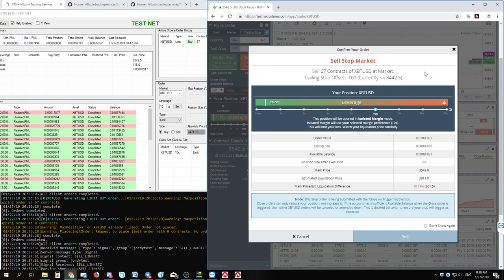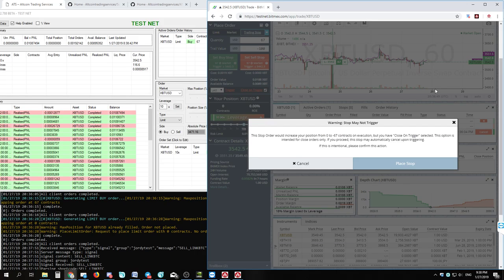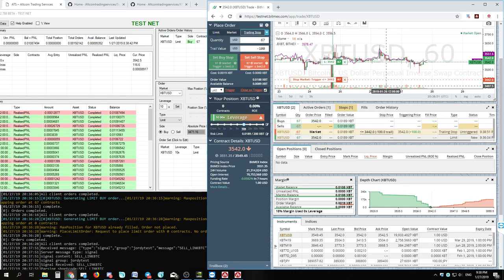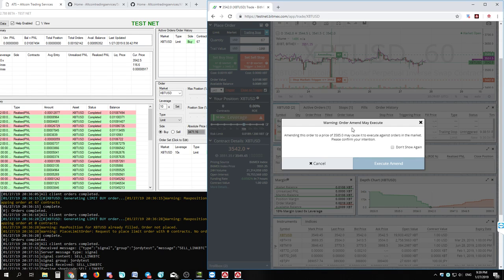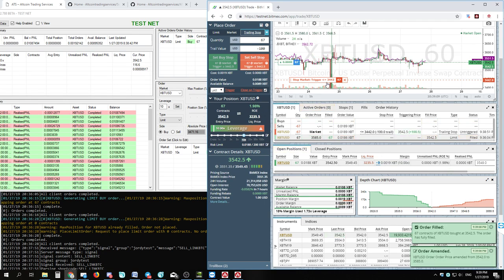So this is a trailing stop. So what this does is once this price moves, say the price moves up to here. If I can drag this up. Say the price moves up to here. Okay, whatever. I'll just amend it. This is a limit order, but just assume that the price moved up there.